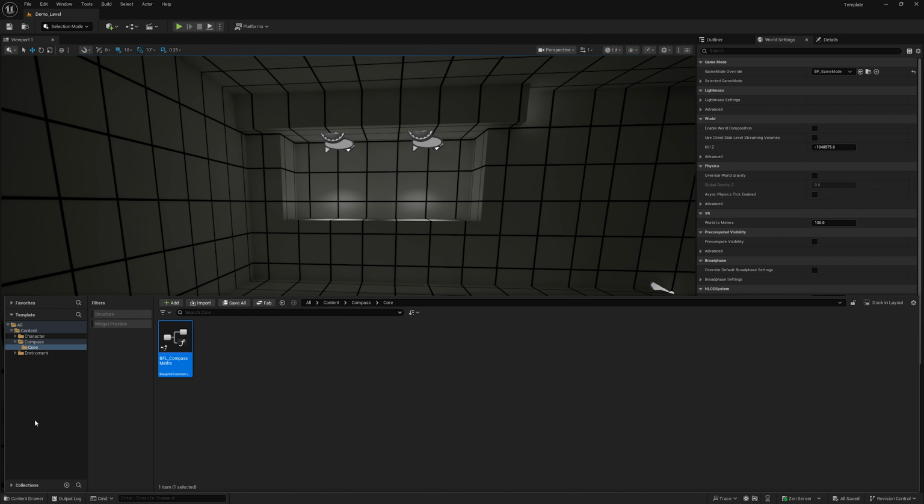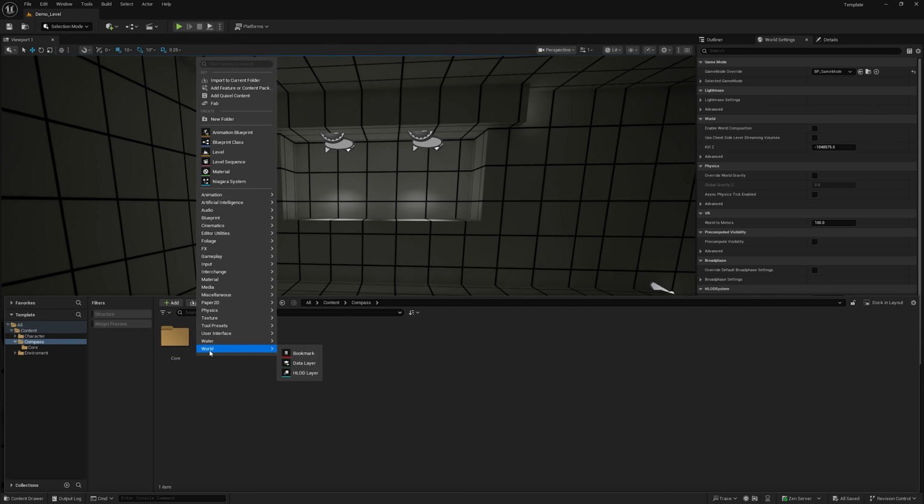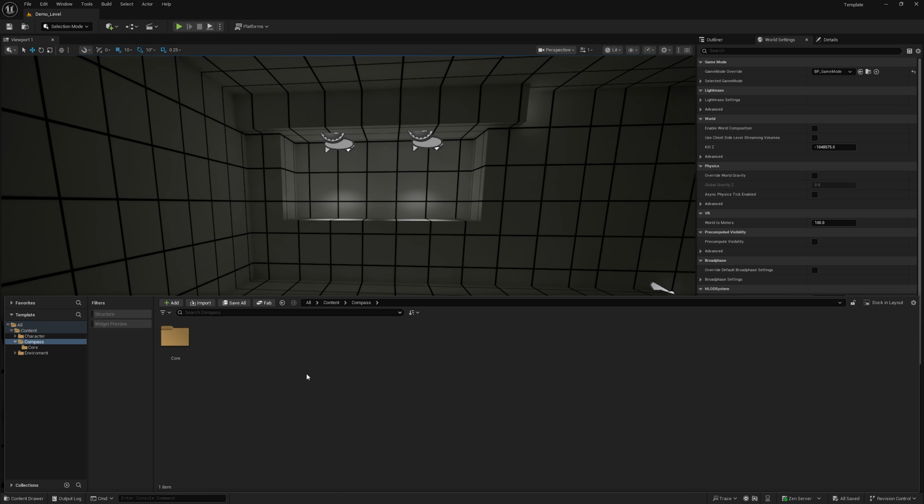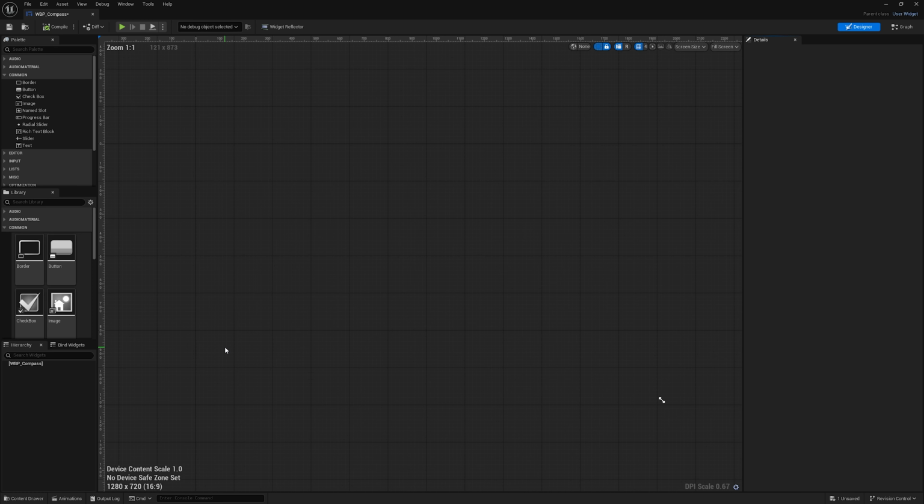Go back to your compass folder, right-click, go to User Interface, and create a widget blueprint. Rename it to WBP_compass, then open it. Add a canvas panel, then drag in a vertical box.